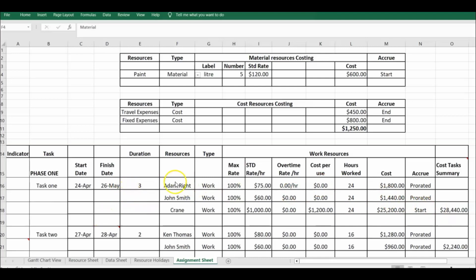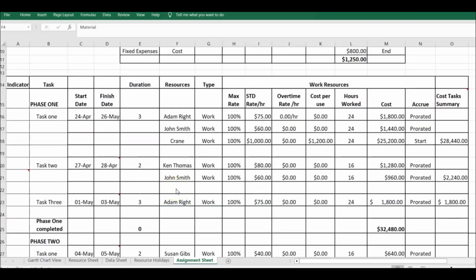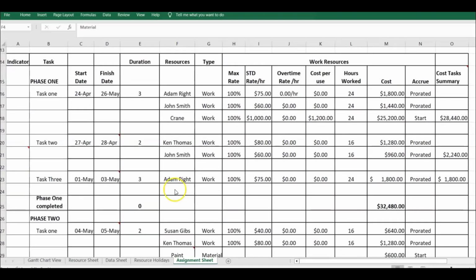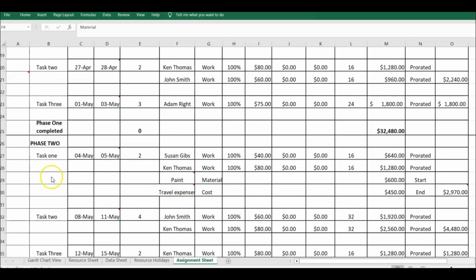So let us look at another task a little later on that has not only people resources or work resources, but cost and material resources. So we go to task 1. And this task 1, now the reason we put the start date and finish date is because we don't want to allocate a resource when they're on vacation.